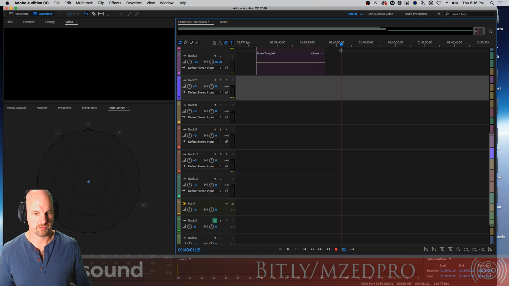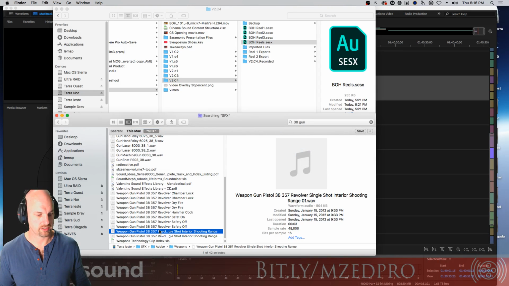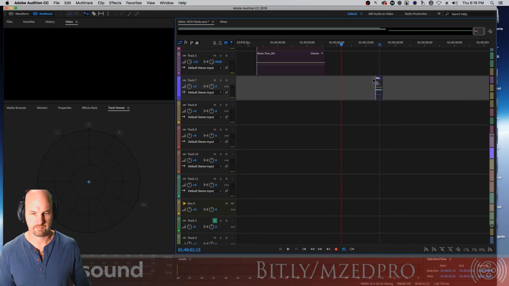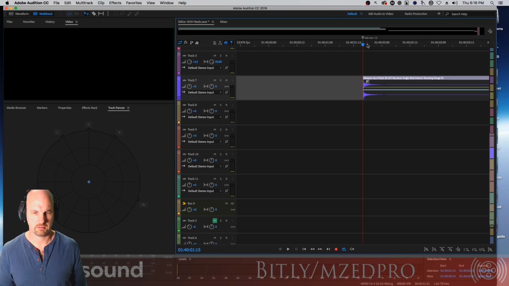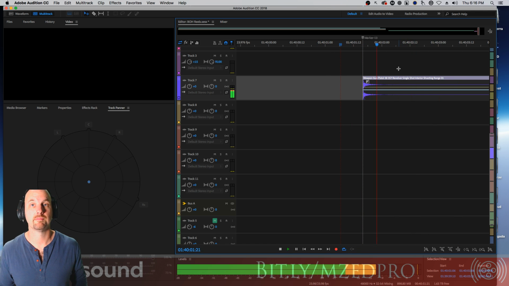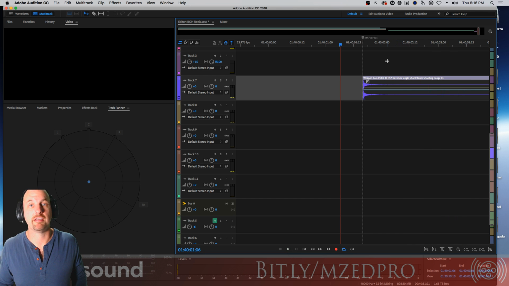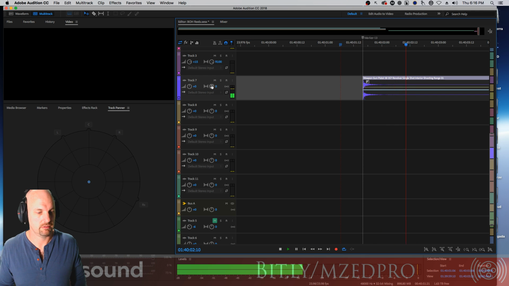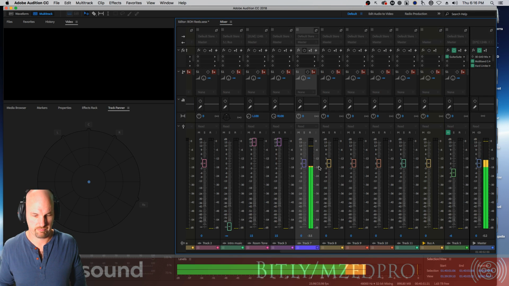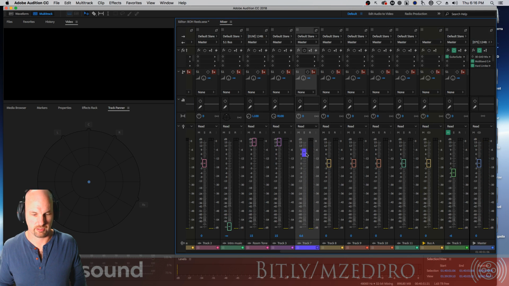Let's start up here with this one. I'm just going to drag this in, shooting range. I'll make a marker here just in case I get lost. And what have I got? Nice. And it has a pretty significant reverb on it, which is cool. In fact, how loud is that? It's pretty loud. I'll turn it up just a little bit.